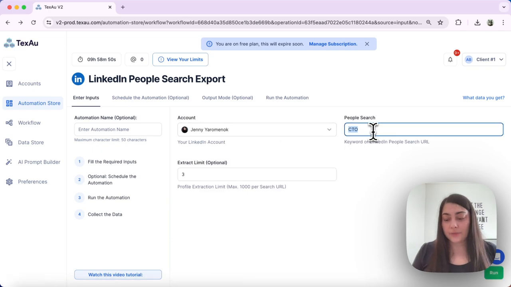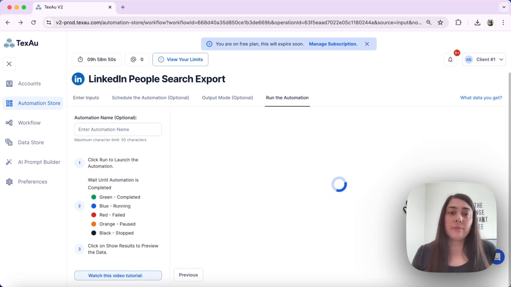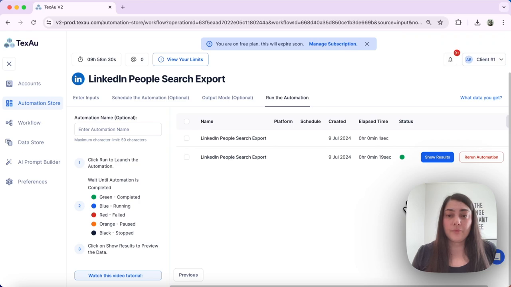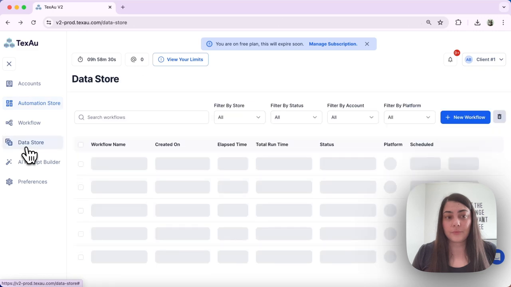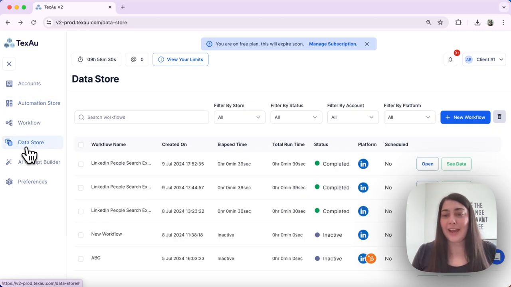So I will go ahead and instead of CTO, I will put CEO that I want to search for this time. I will wait for my second automation to complete its execution, and then I will head over to see the results. I can either see them here, or I can head over to the data store to see my data. I prefer using the data store because everything is nicely put together. Now, in order to see the results from my two automations that I run, one for the CTO search and one for the CEO search, I will click on See Data.